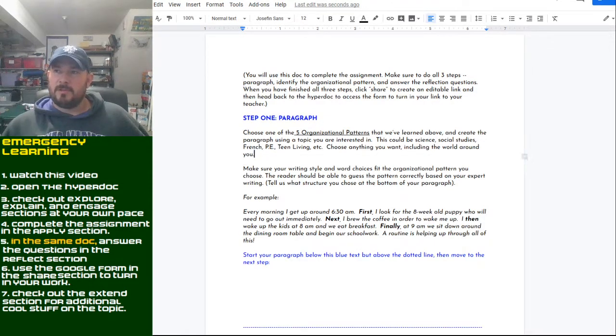Here's your instructions. You choose one of the 5 organizational patterns that we've learned, and you create a paragraph using the topic you're interested in. All right. So a topic you're interested in. So you can write a paragraph about science. You can write a paragraph about social studies. I don't know. You can write a paragraph about an academic subject. You can choose anything you want, including the world around you.